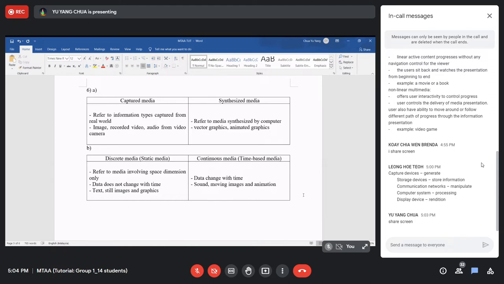Okay, can I know when will we need the synthesis media? We know what is capture media, what is synthesis media, right? What is discrete and what is continuous, right? But if let's say I ask when we need synthesis media, why don't we capture it rather than synthesize it?